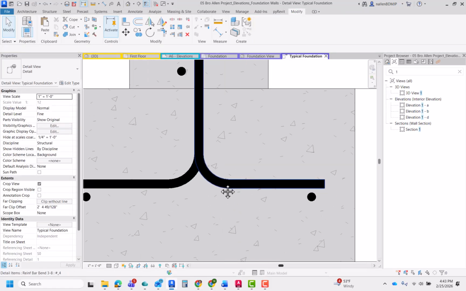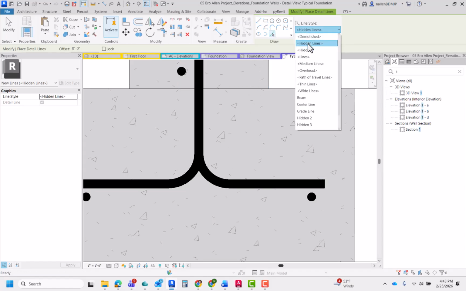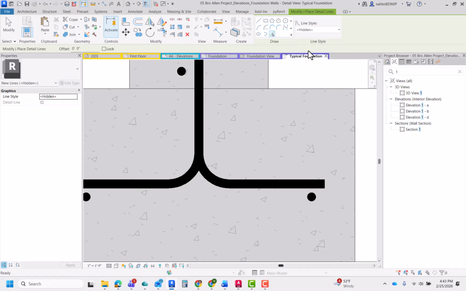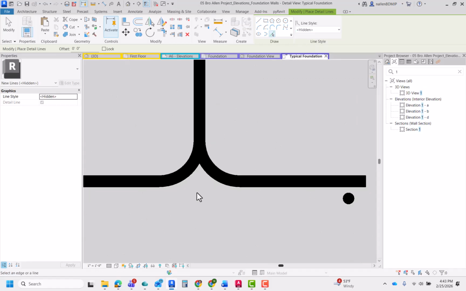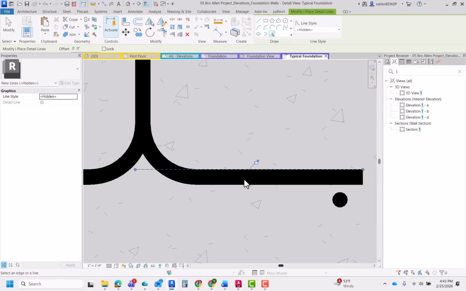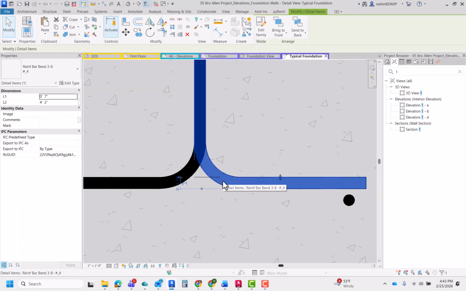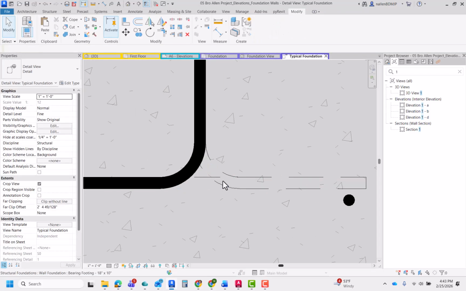Instead, I'm going to use DL for detail line. I'll use pick lines. And I'm going to change this so that it's the hidden line style, which is a dashed line. Okay, now if I go and I just pick carefully on the radius, and then the shank here and here, and then select that black rebar and just delete that out.